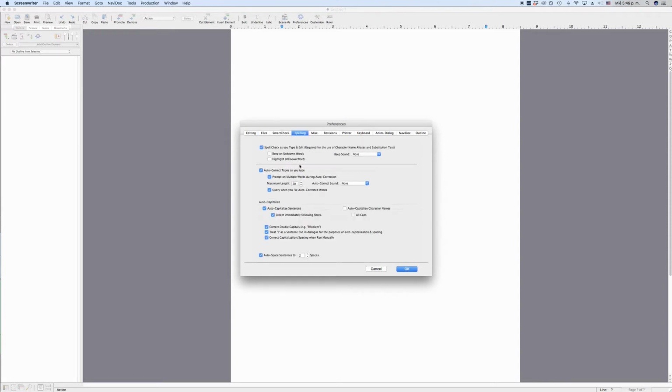In the first section you can check if you want to have spell check active as you type and edit. And you see that the program tells you here that if you want to make use of character name aliases and substitution text, it is necessary to have this active. If you don't know what character name aliases and substitution text are, take a look at the user lists video.